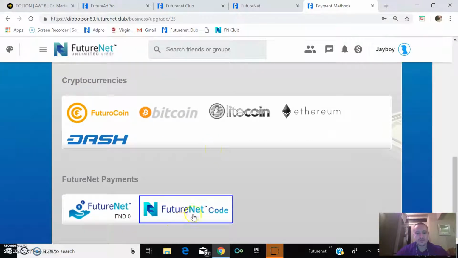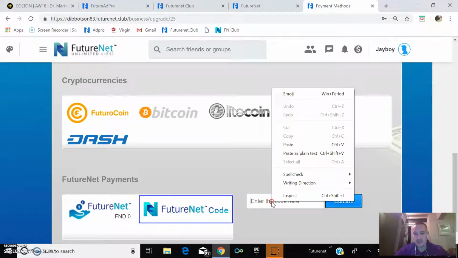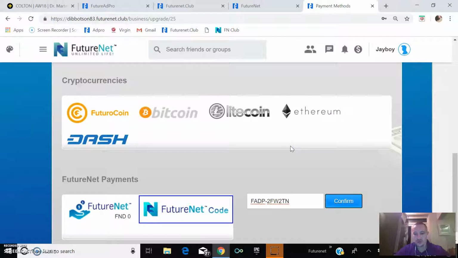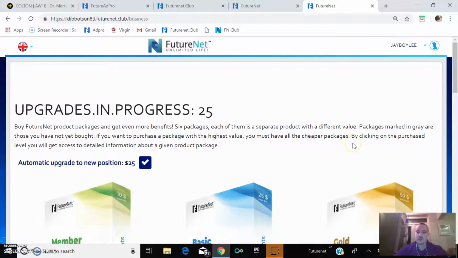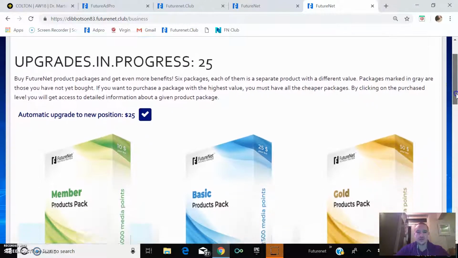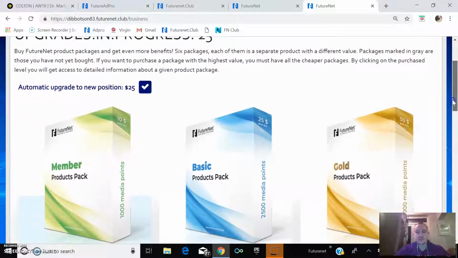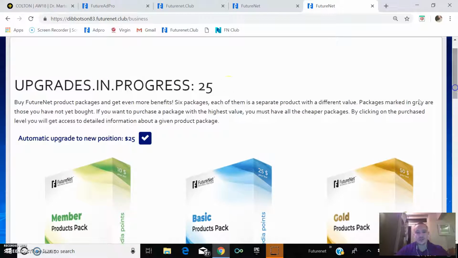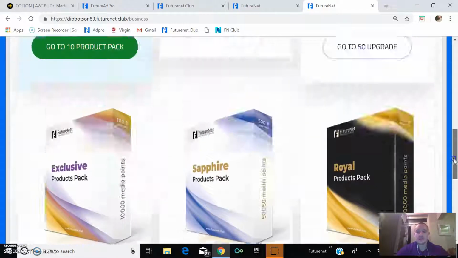And down here you've got Futurenet code. Or indeed, if you're starting to build up some Futurenet dollars inside the matrix, you can use those to upgrade. I'm going to use a code, and I'll just paste the code in there, or you can type the code in manually. Press confirm, and it will say upgrade in progress. And that's basically all you need to do, guys. It usually takes a couple of minutes. As Jaden's account is in my team, once that completes, I'll get an email to say that I've got a new business partner in the $25 tree, and so on and so forth.